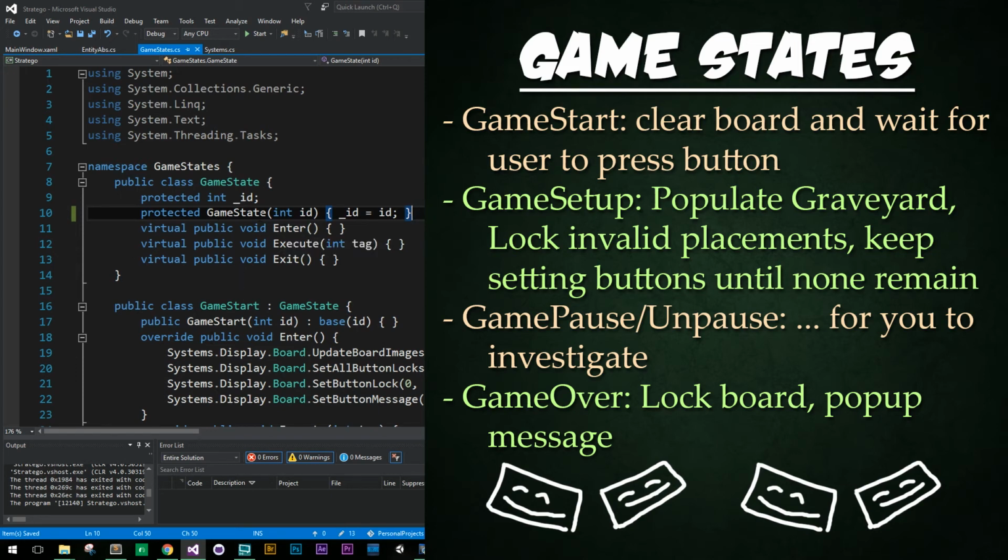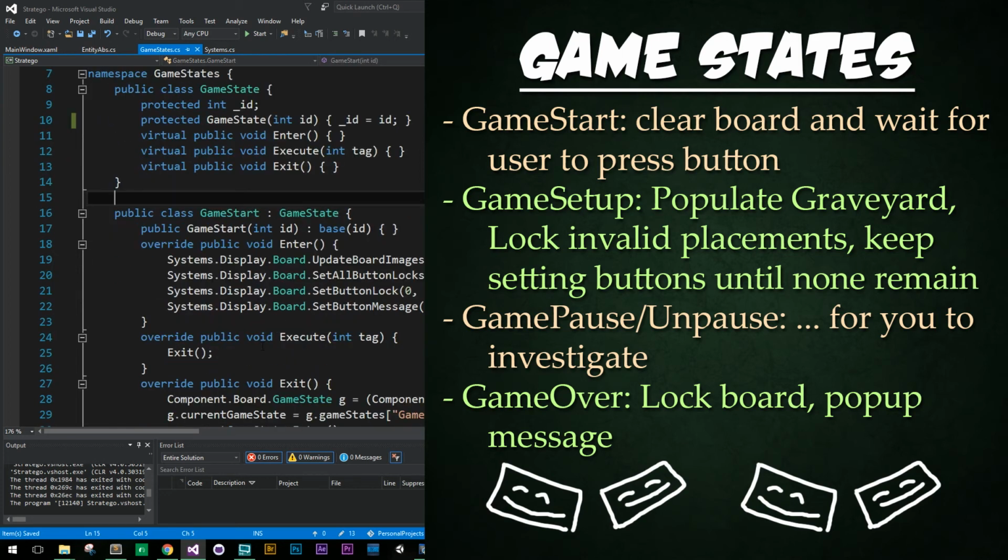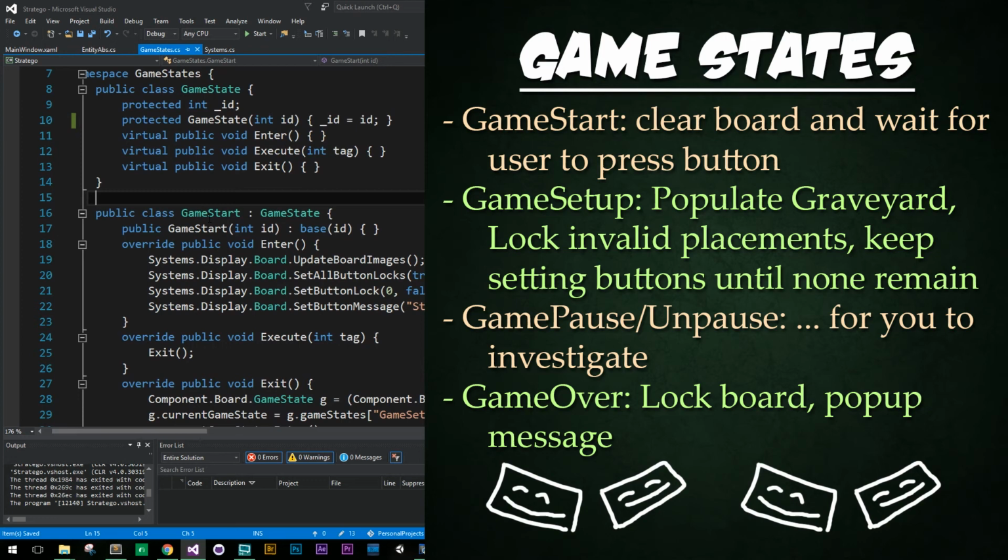And so we have our abstract game class, and it just has enter, execute, and exit. Again, the button tag is being passed into the execute function, so we know which button is being pressed. Then we have our start function. So I tried to make this as simple to read as possible, so we know exactly what's going on. We're in the game start.